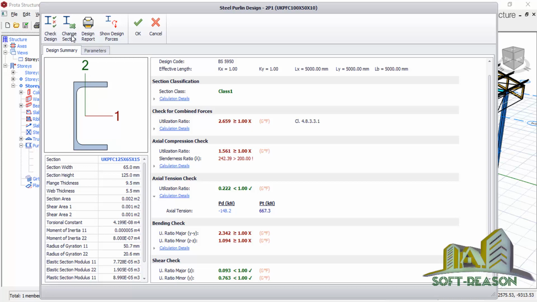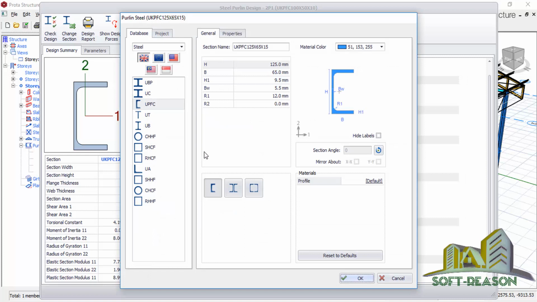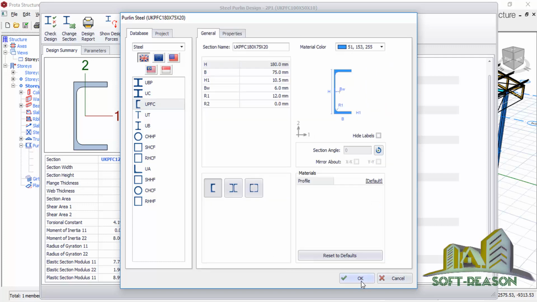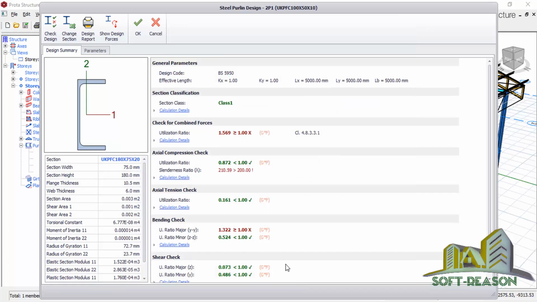So what we need to do, you click on the change section again, and then you click on this point. Mind you, we are using the British standard. So what we need to do is to increase this section to 180 and see what happens. You select it and then click on OK. All right, so once you click on OK, you notice that the utilization ratio under the compression check has passed, but the slenderness is still giving a warning.